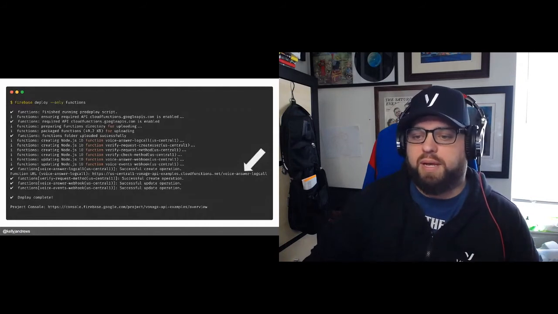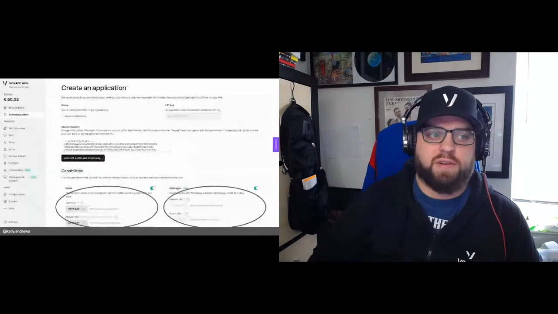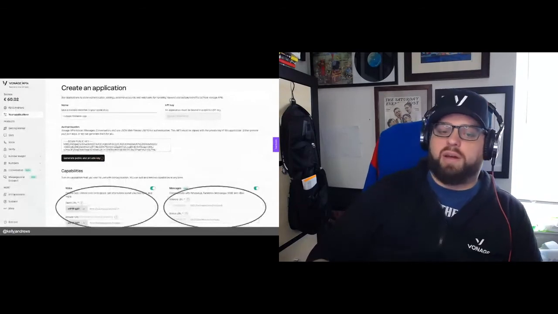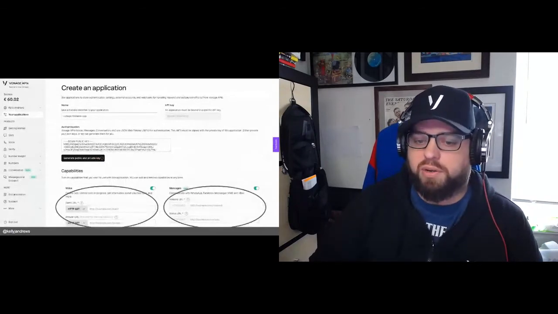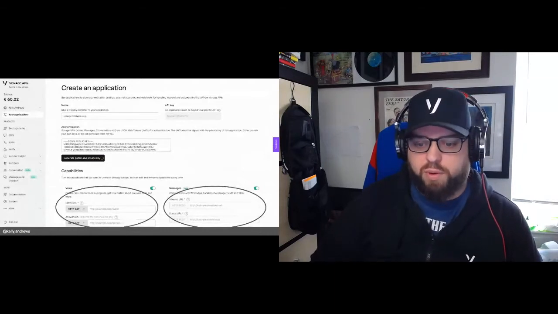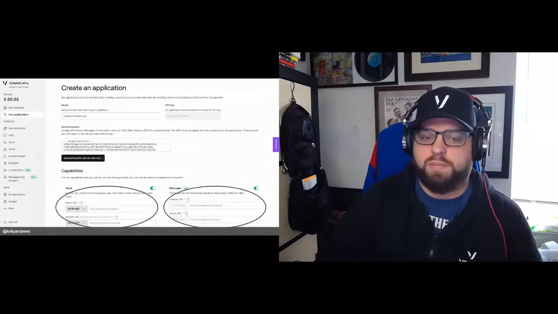I can copy and paste that and put that back into my capabilities in the Vonage API platform. The Vonage API also has a CLI tool as well, and you can associate them there. But visually, this gives you a good idea of where things would go and how they would work. And if you want to use a command line tool, you can look that up as well.